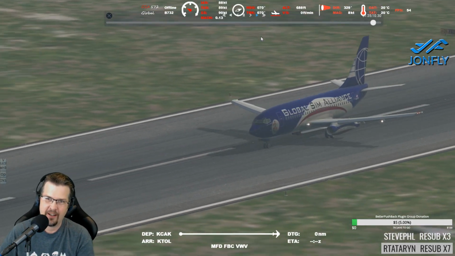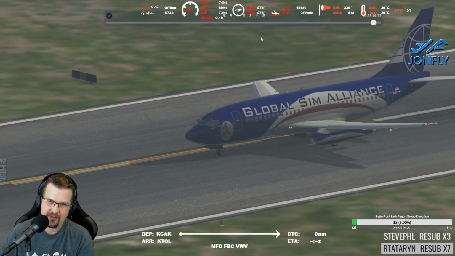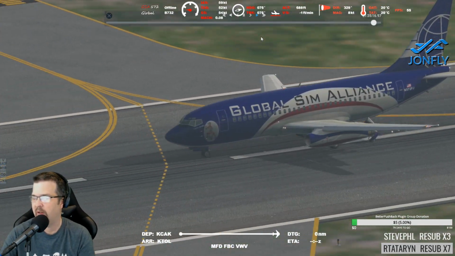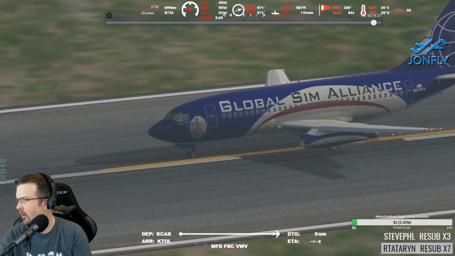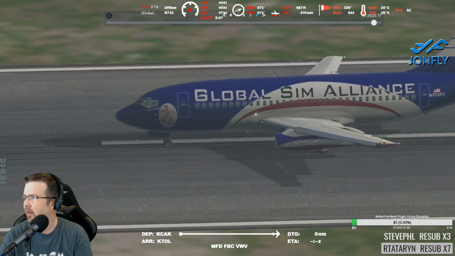Are you going to show your landing or no? Oh, Maverick may not be there anymore. Yep, Maverick's disconnected, I think.